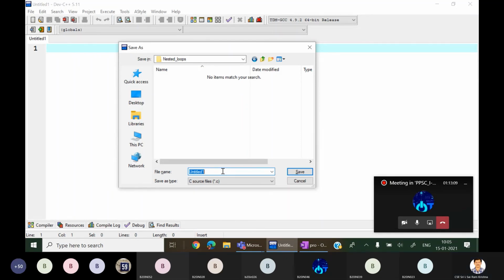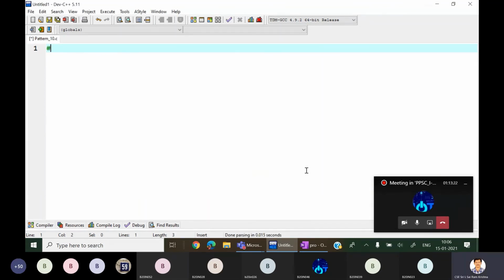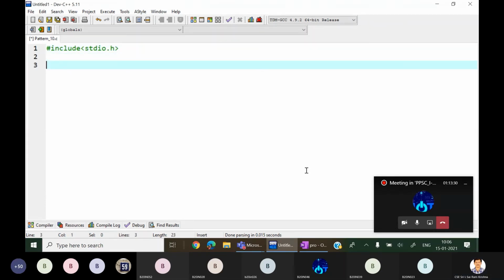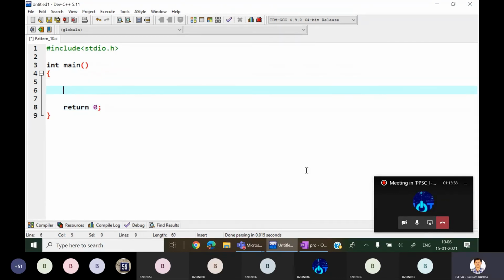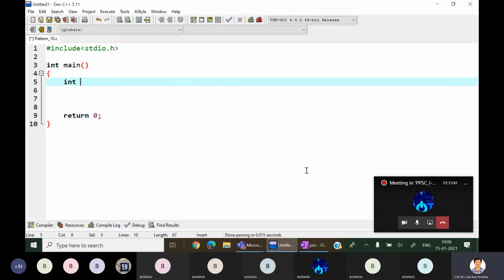Like that. Now, nested loop, or I can say in our example, pattern 10. Pattern.c. Okay. Hash include stdio.h. int main. return 0. Then, how many variables will I take? I took some A, B, and we took space, right?